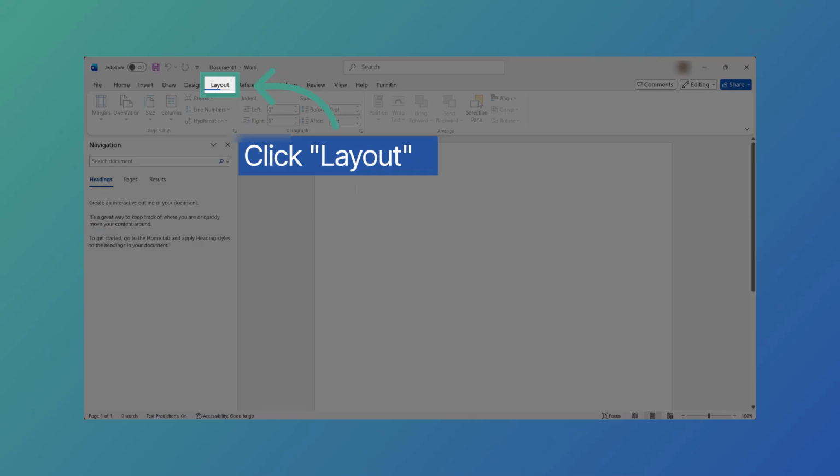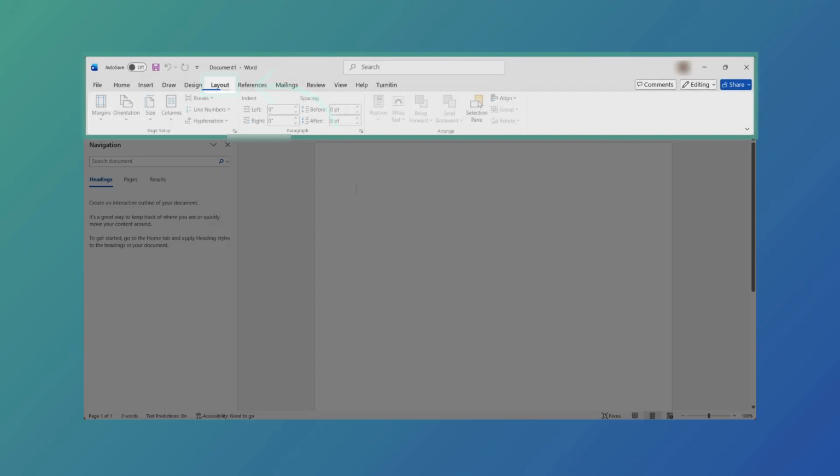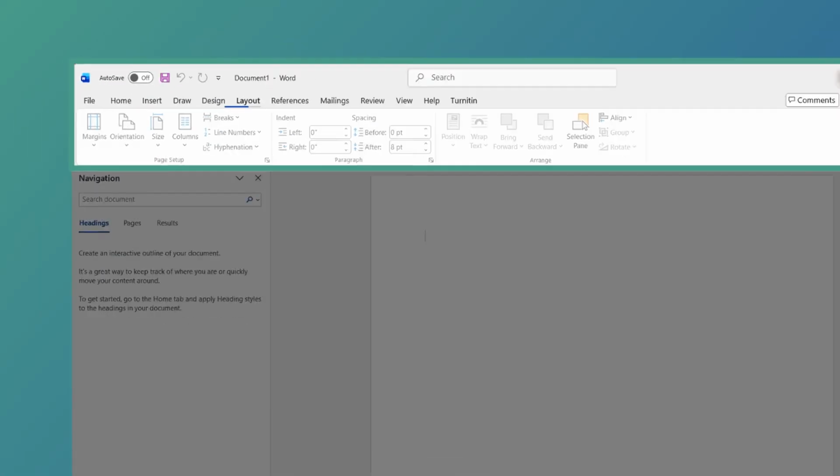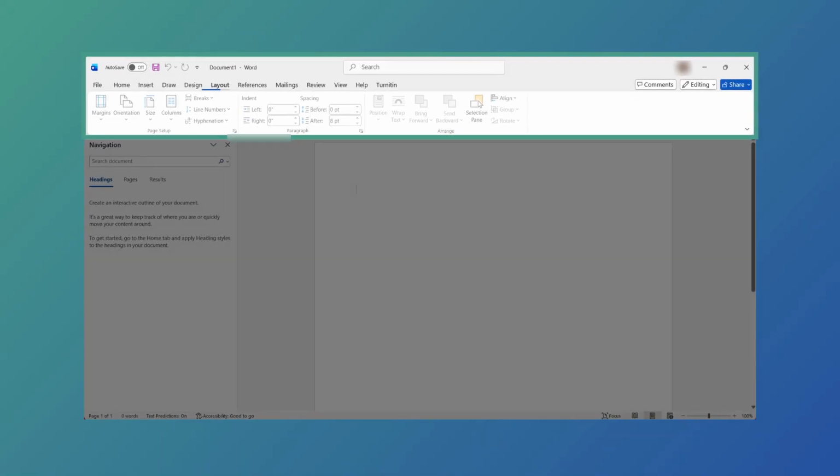Now let's move over to the Layout tab. Layout is where you control how your page is set up, things like margins, orientation, and spacing. Click Layout. Here's the Layout ribbon in full view. Notice the buttons for margins, orientation, and size. If you ever need to switch from portrait to landscape, or change how much white space is around your text, this is where you'll come.